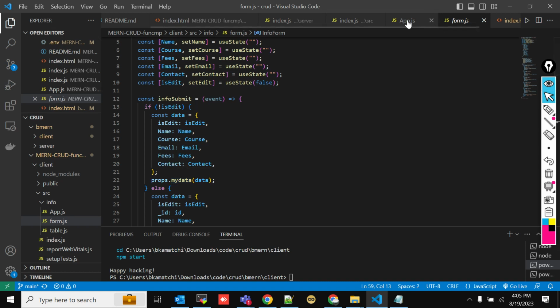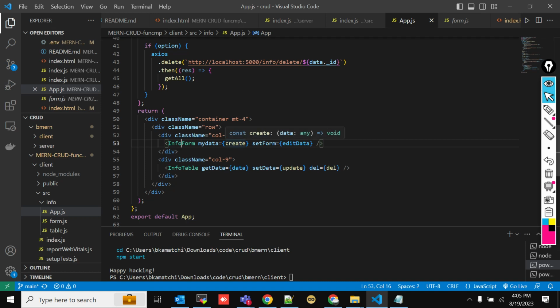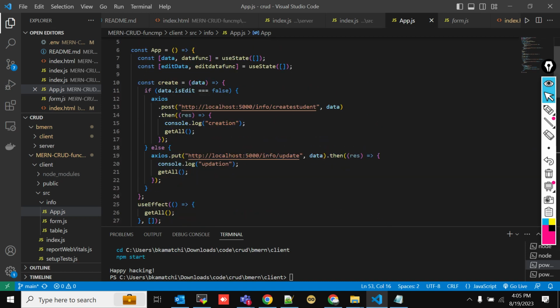Okay, when you call props.mydata, the create function will be called. What the create function does: in the info form, you are filling the form, and then you are collecting all the data in the form and putting it in one variable, and this function is called with the data. So all the data entered in the form is now available in this variable data, right? And then we are sending a post request to a backend server on port 5000, and the route is info create student, and the data is passed.